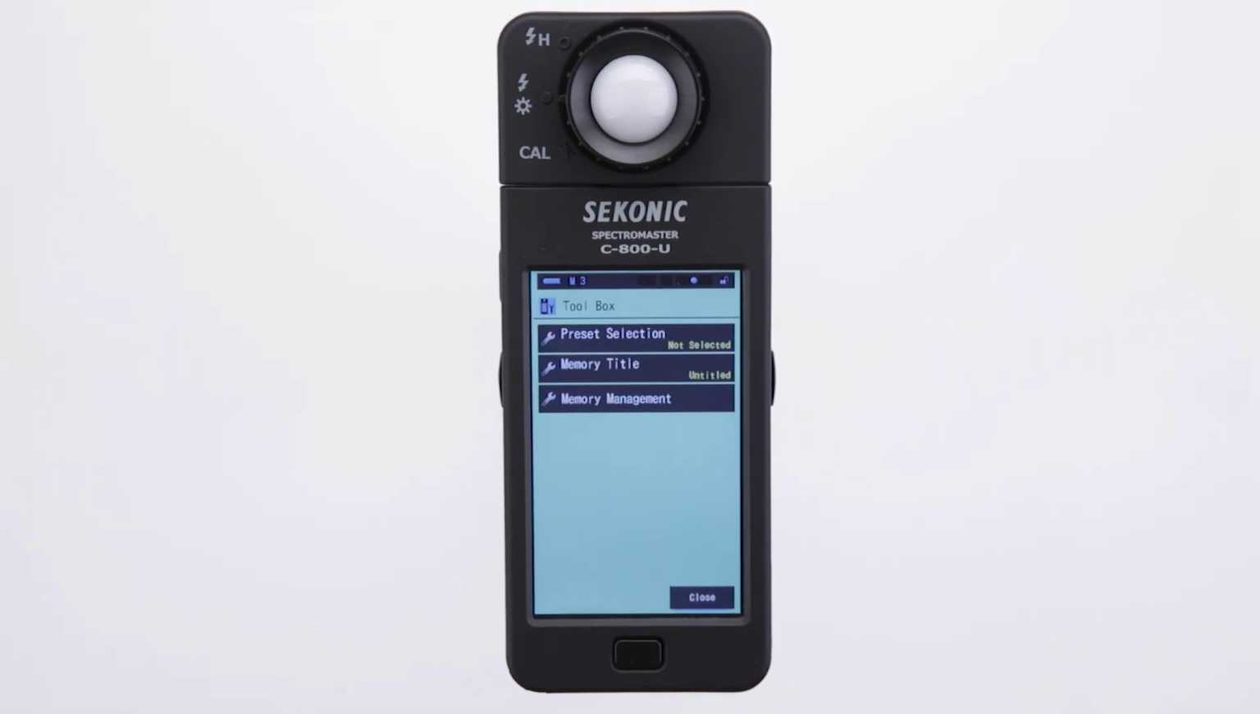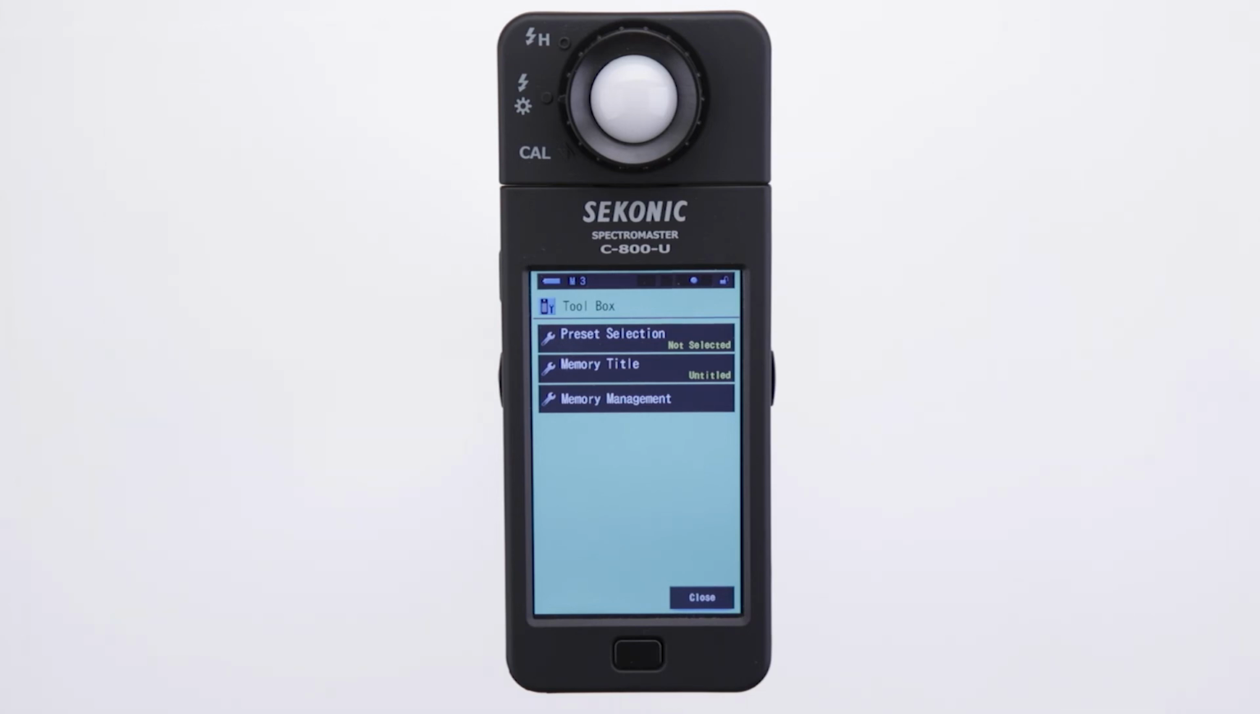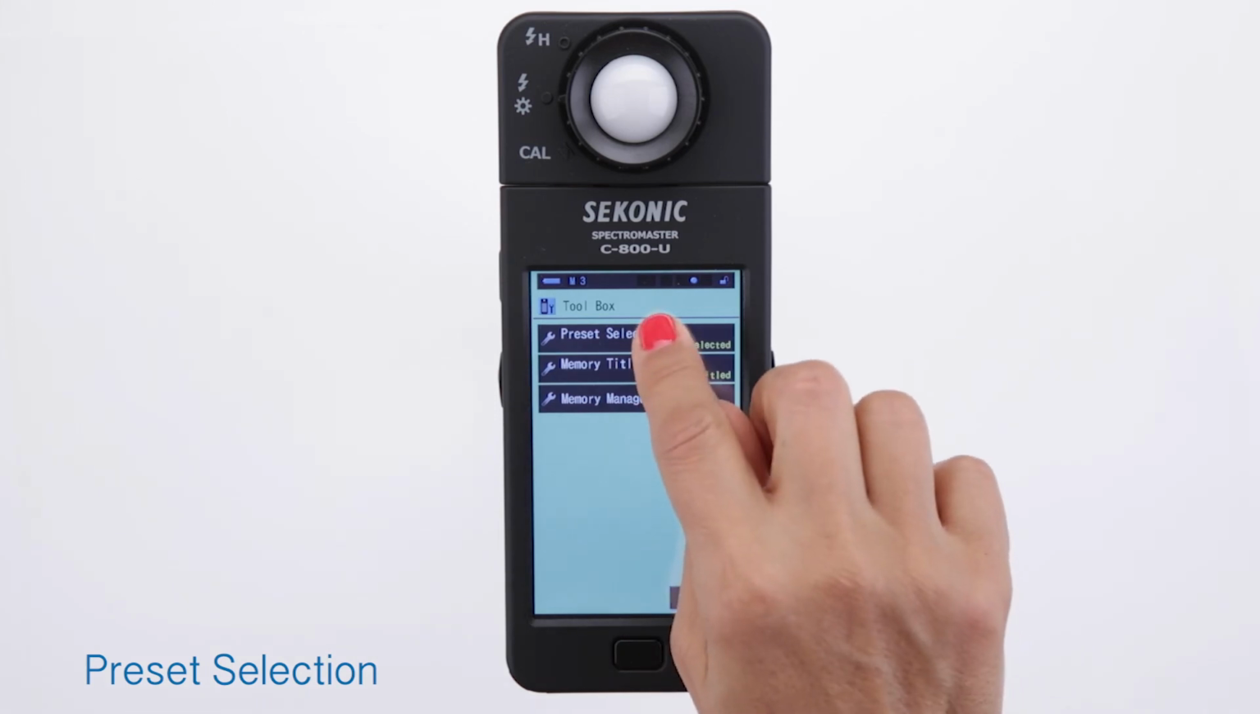There are 3 settings in the toolbox which are frequently used while measuring: preset selection, memory title, memory management. If you have no preset or no memory, preset selection and memory management buttons will be grayed out. Let's take a look at preset selection first.